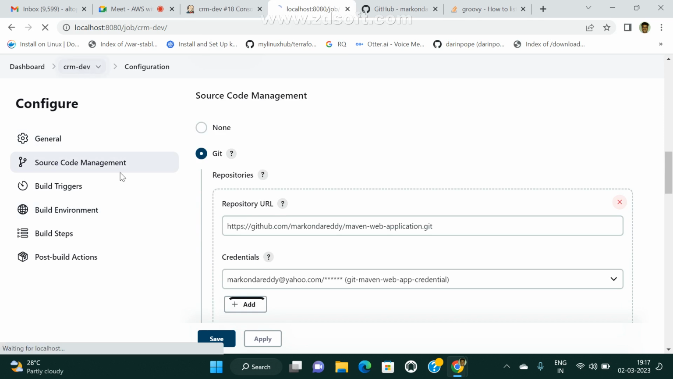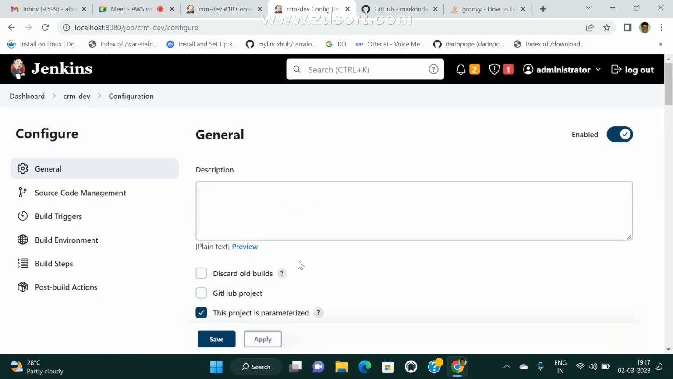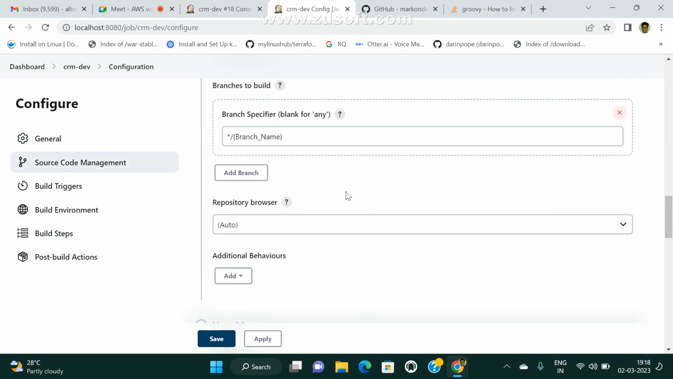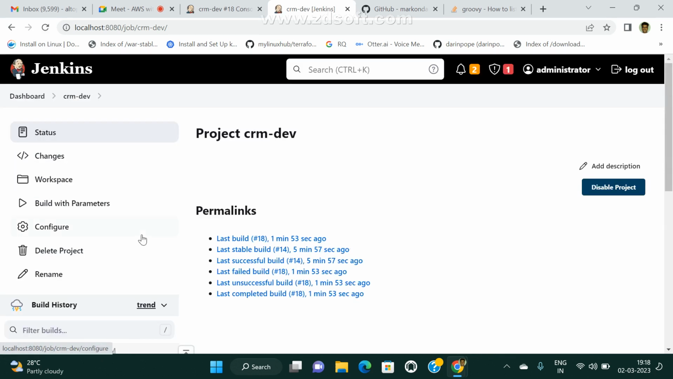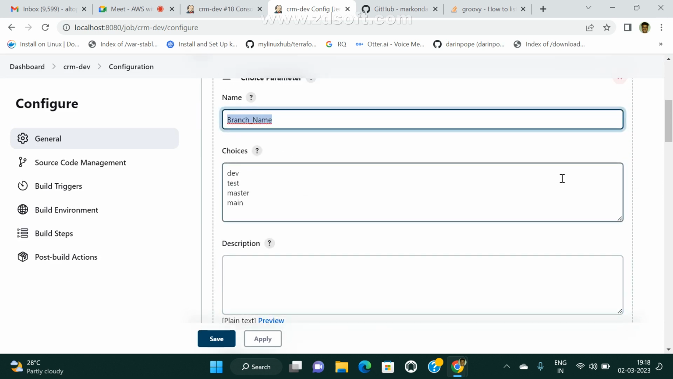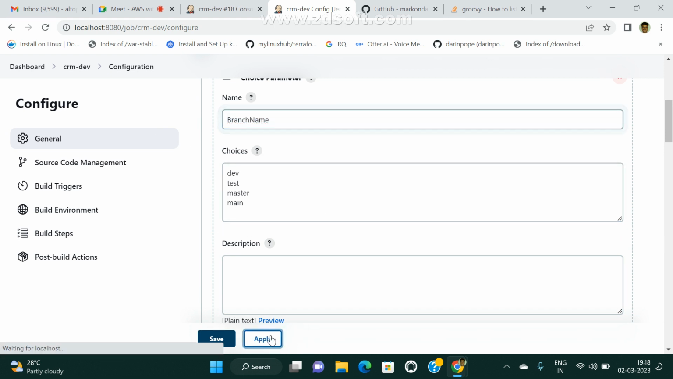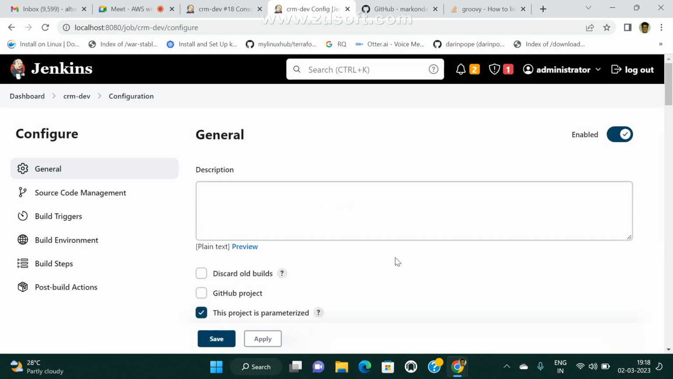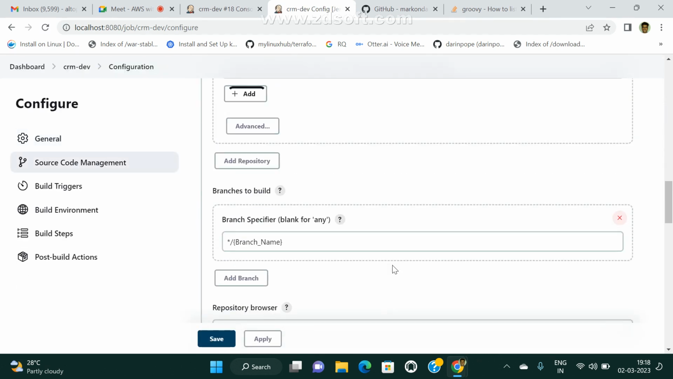So go to here, go to the job, go to the configuration section, and coming to here, I am going to give... where is this configure? Go to configure here. Actually, it is thinking branch name. Just I am giving a branch name. Now it is not thinking. Control S, apply, save.